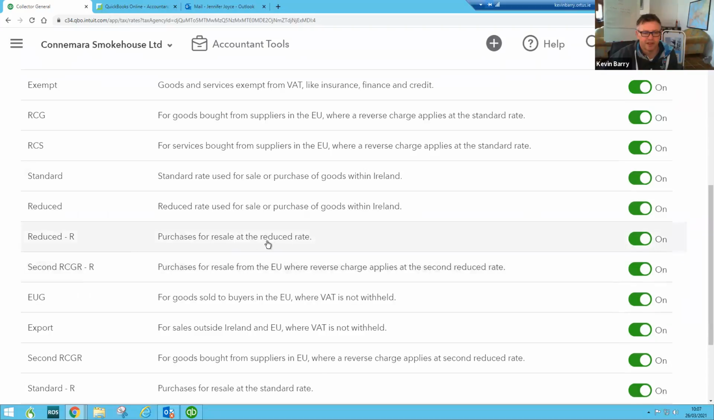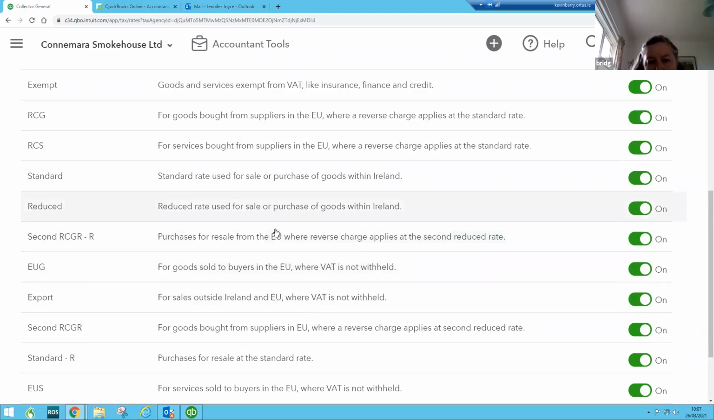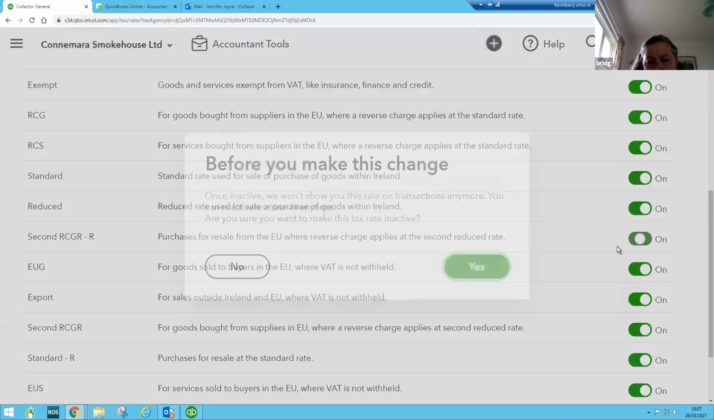Right. So then, purchases for resale at the reduced rate. No, we don't need that one. That one either. Right. Purchases for resale. We don't need that one from the EU. No.